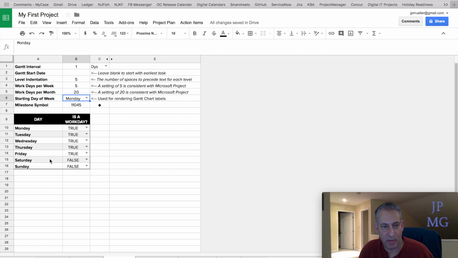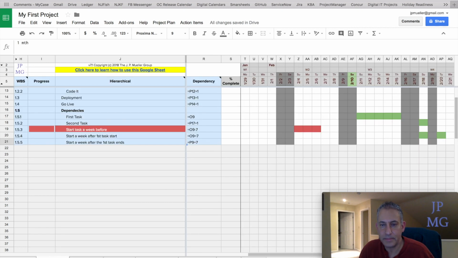In the Preferences tab, we can manipulate a lot of settings on the template, but we're going to talk about this grid down below, which is our Workday Grid. We have every day of the week, and we indicate whether the day is a workday or not. Right now, Monday through Friday is a workday, Saturday and Sunday are not. Let's flip Friday to not be a workday, and make Sunday a workday. Let's see what it did to our Gantt chart. It grays out Friday and Saturday, and leaves Sunday as a workday.